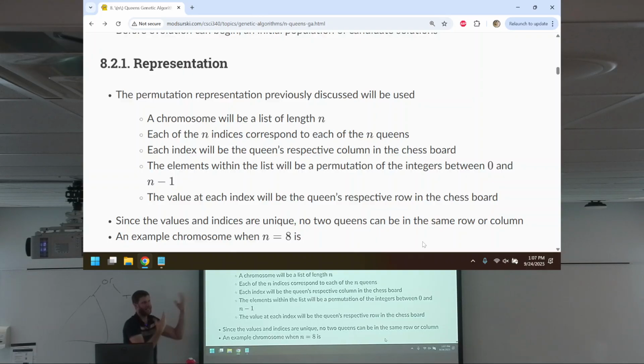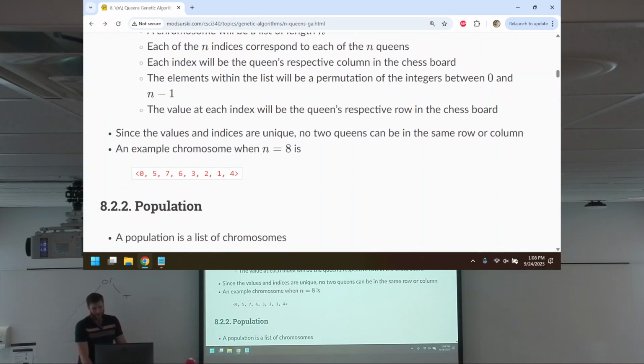Because they're unique, it's not possible to have any queens in the same row. So why can they never be in the same column? Because index 0 is where the queen in column 0 is. There's only one index 0, only one index 1, right? And why are the rows unique? Because we have a unique permutation of the values 0 through n minus 1, meaning you can't have the same value in any of them, so they can't be in the same row. That's it. The only potential conflicts are the diagonals. Since the values and indices are unique, no two queens can be in the same row or column.